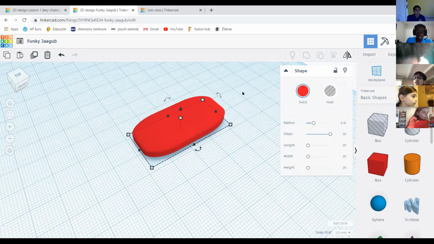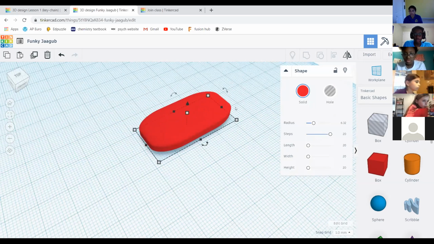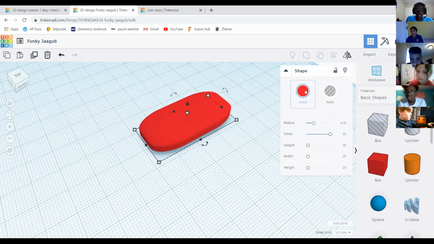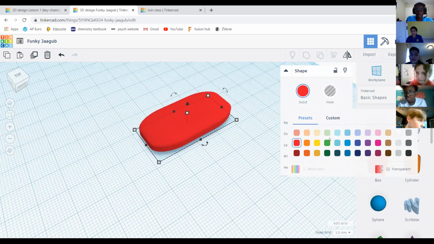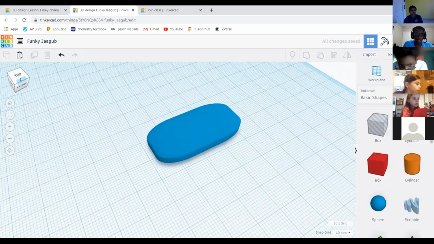And then I think that's all we're going to edit right now, and we're going to move on. Another thing you can also do is if you click on it, you can change the color. So whatever color design you want, if you want pink, I'm going to keep mine blue because we're going to be making a Shiva keychain.